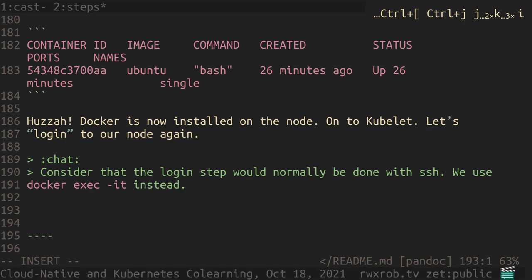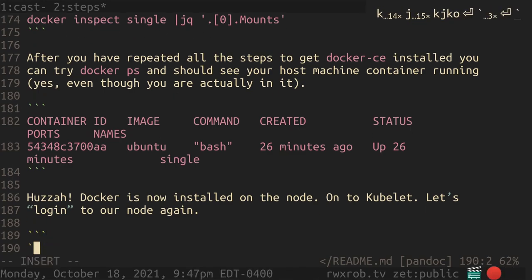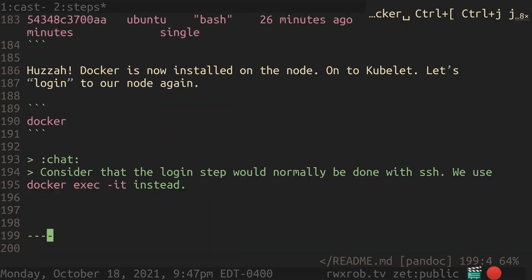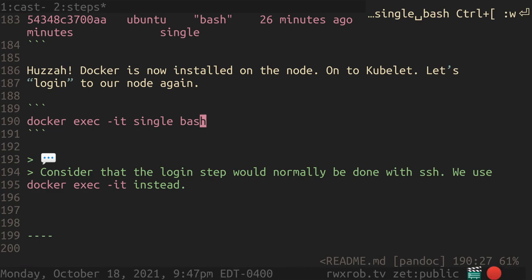So we have to get back on the node. And again, we know the name, so I don't need to even put that. We can just do docker exec -it. We named it single, so we can do single and just call bash. So let's try that.